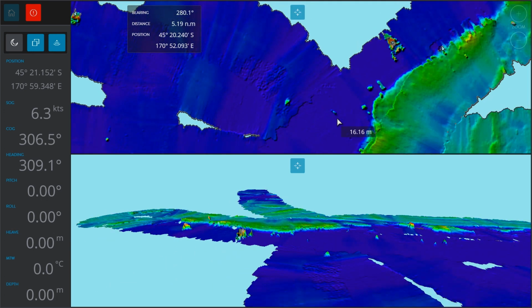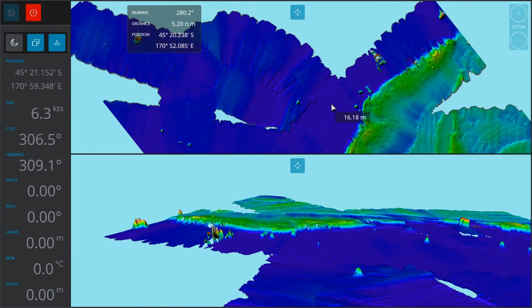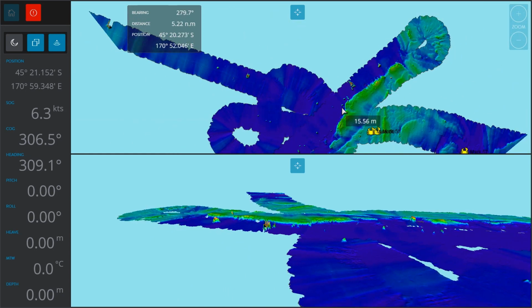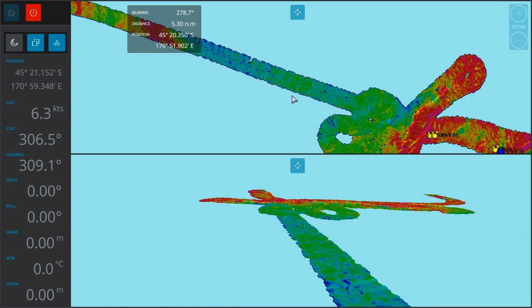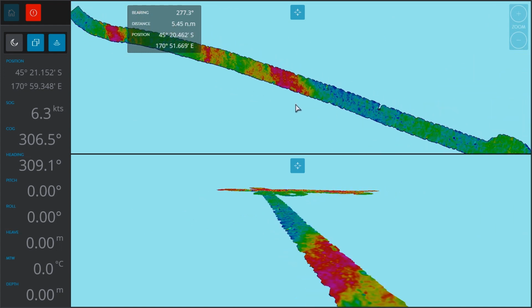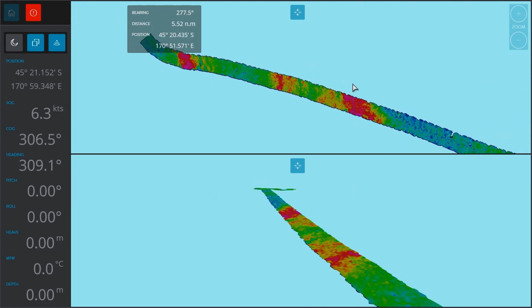F3, there you go. If I'm going to have a look at backscatter, take a wider view here, press F5, which goes into the backscatter mode. I see a bit of hard area through here, here, and here. So I want to have a look at that area. I now press F3 to auto scale to that area.